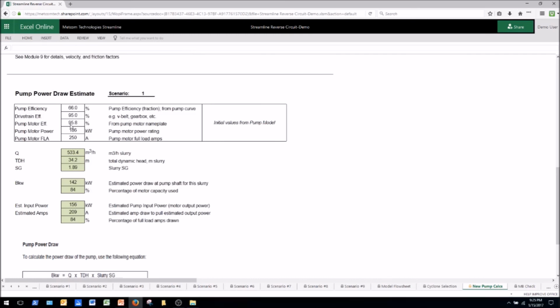If you'll note, at first all of these values are populated with the values from the initial survey. If you're not changing the pump motor or the drivetrain, you shouldn't have to adjust these values. You will need to check the pump efficiency at your new operating point on your pump manufacturer's slurry pump curve. If you're unfamiliar with how to do this, please refer to Module 9.